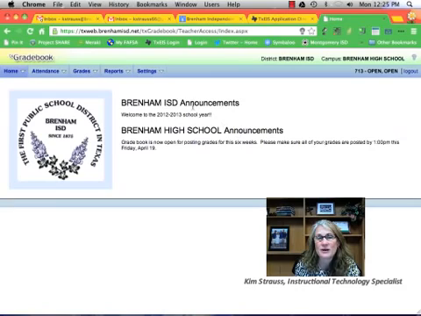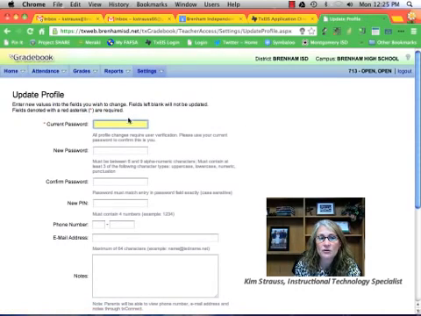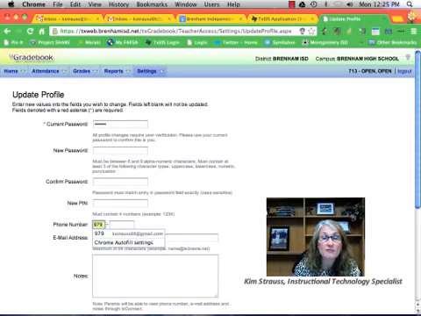Before you leave this screen, once you're in, go to Settings, Update Profile, and you're going to answer some questions that will help parents that use the parent portal. So you're going to put in the password that you just put in. Where it says new password, skip. Where it says confirm password, skip. New PIN, skip, because you're not changing that right now. For your phone number, I suggest you put in the phone number of the school, which is 979-277-3800. That's the high school.